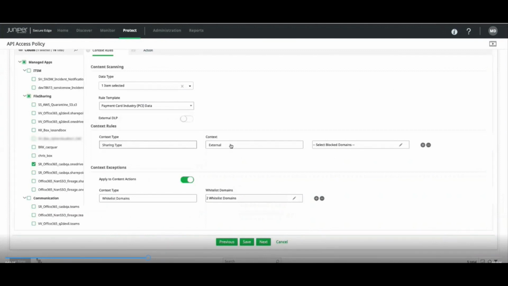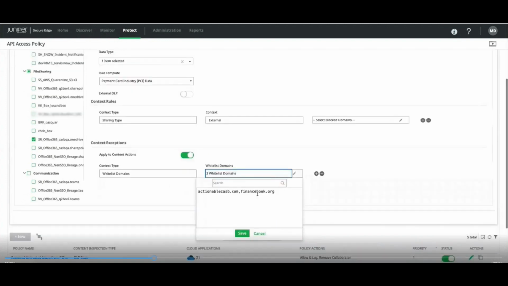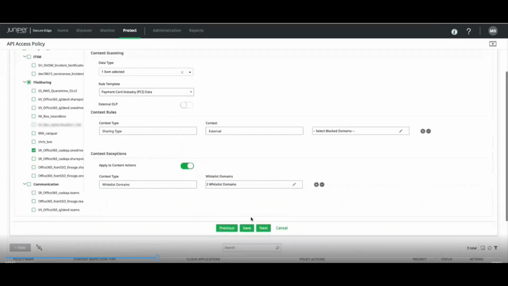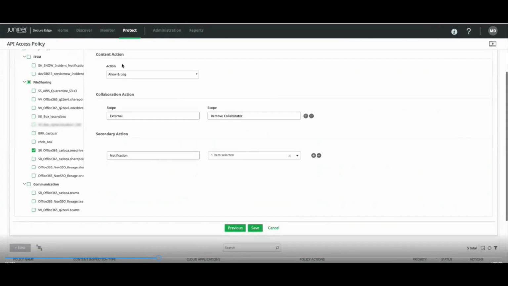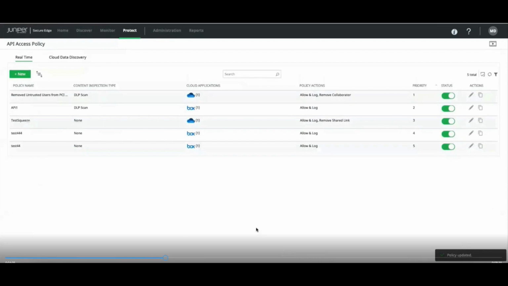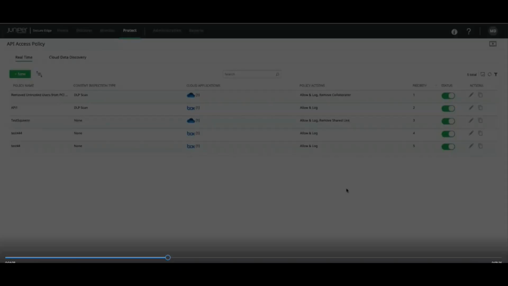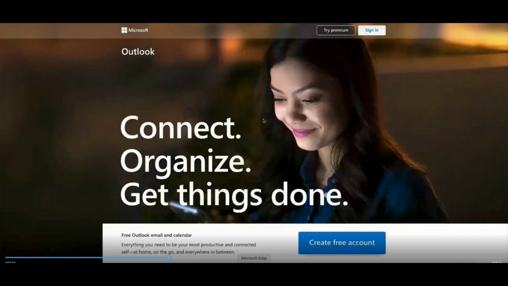And then the other thing that we are able to do here is create a white list of domains that we're going to allow this information to be shared to. And so we've created two domains, Actionable CASB and Finance Book. Both of those are sanctioned domains. And then what's the action that we take? If it is an unsanctioned user, we remove that collaboration. And that was what we did in this example, where we removed that collaboration automatically. You saw that originally.